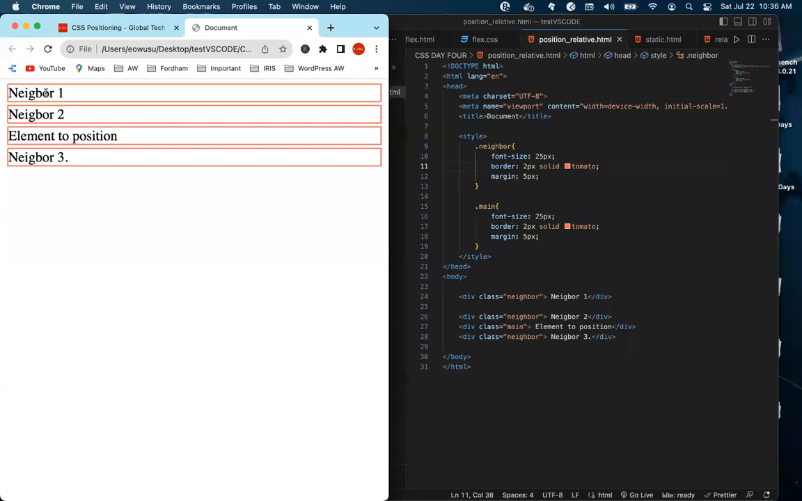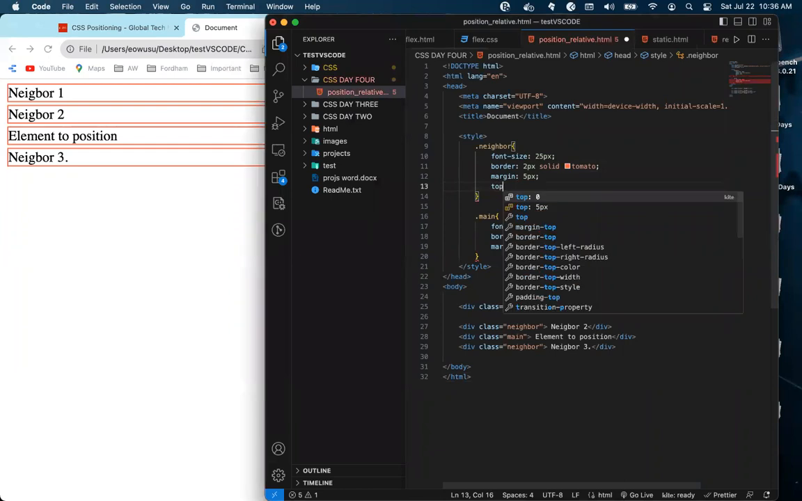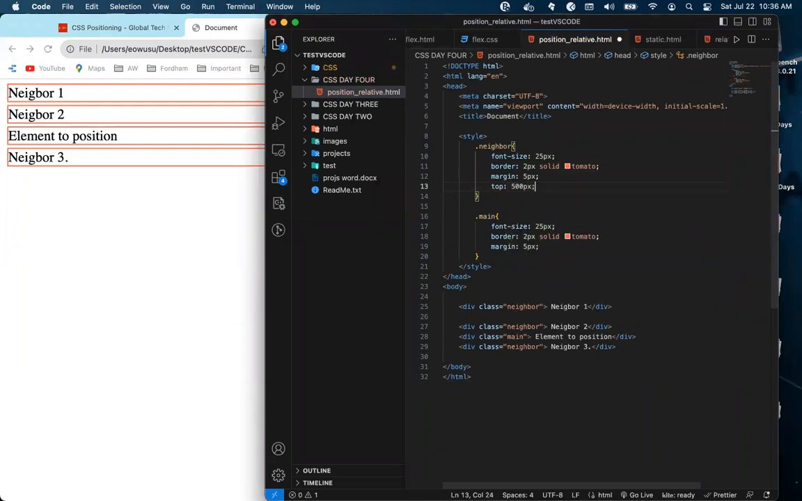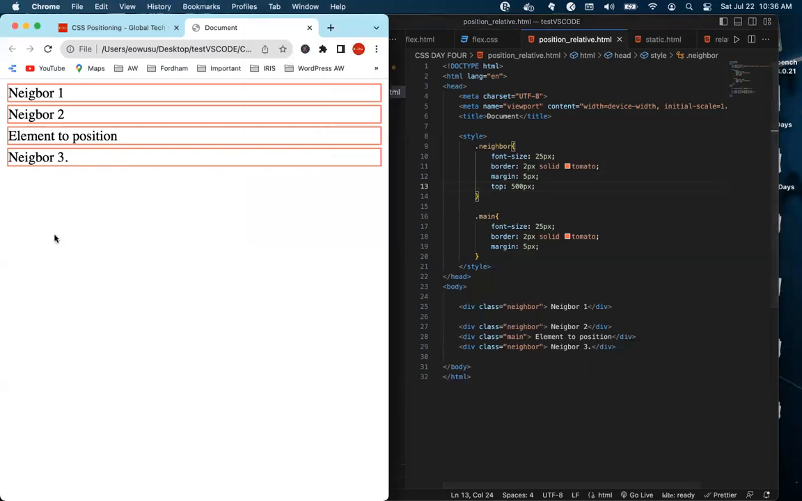Now, these are 4 elements on the page, and all of them are statically positioned. So let me set the top property on any of them and see if it's going to work. Say 500 pixels. I'm setting the top property for the neighbors. Save. And see, nothing happens.